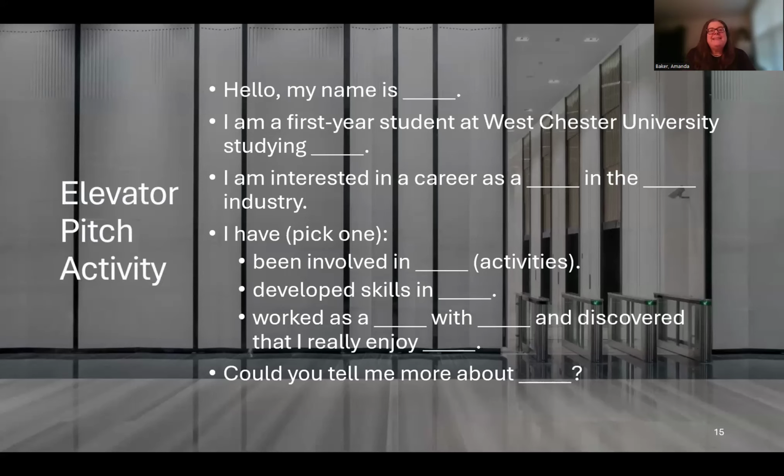So it might look something like this. Hello, my name is Amanda Baker. I'm a first-year industrial organizational psychology master's student at Westchester University. I am interested in a career in analytics and human resources.